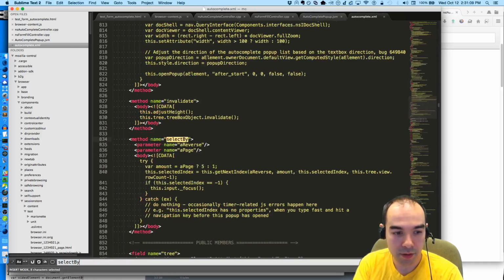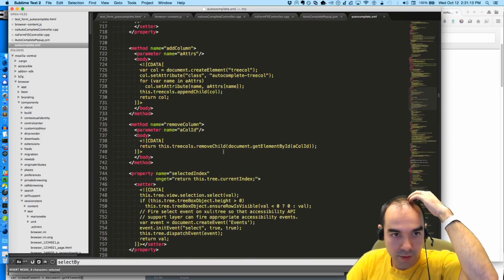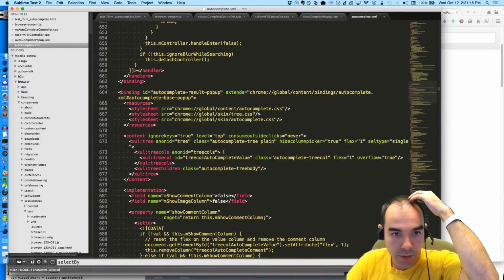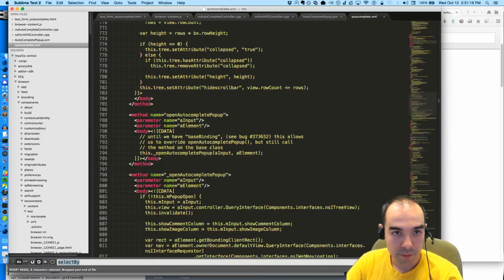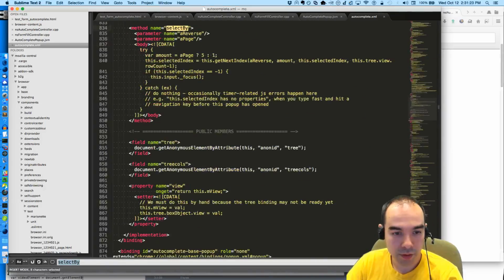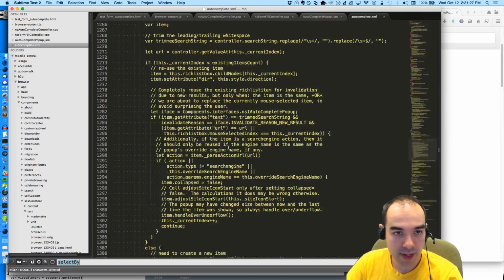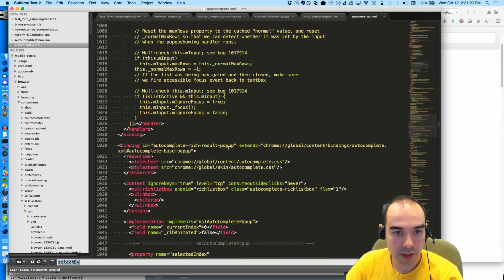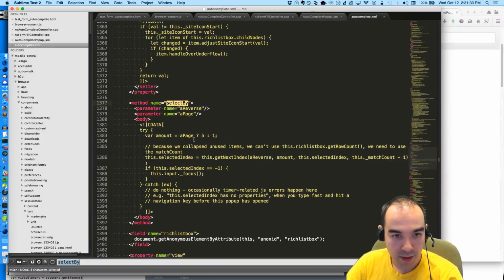Autocomplete.xml. And what is this for? Is this for autocomplete result? Not that one. We want autocomplete rich result. So not 834, 1377 rich result. Is that, yeah, rich result pop up. Yeah, 1377. We expect to be in here.